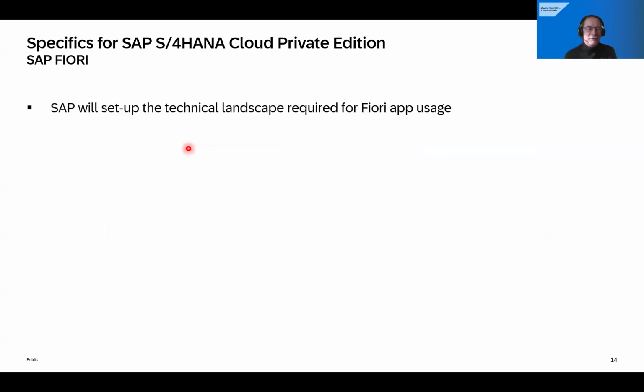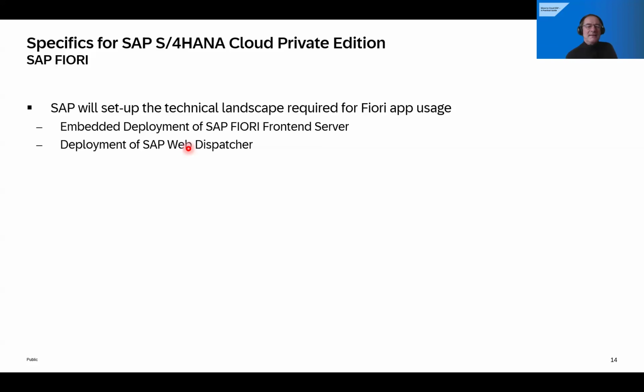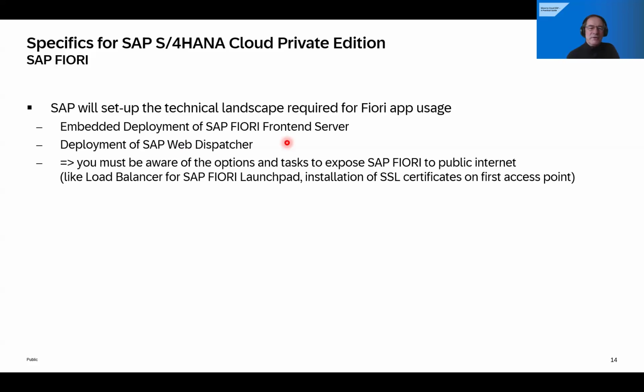Then we have SAP Fiori. So the SAP colleagues will set up the technical landscape required for SAP Fiori app usage. The Fiori front-end server, that is the part that contains the software for the Fiori technology, is provided by an embedded deployment, as it's anyhow recommended nowadays. A web dispatcher is deployed as well. And you just have to be aware of the options and tasks to expose Fiori to the public internet. So that is a separate point to be configured.